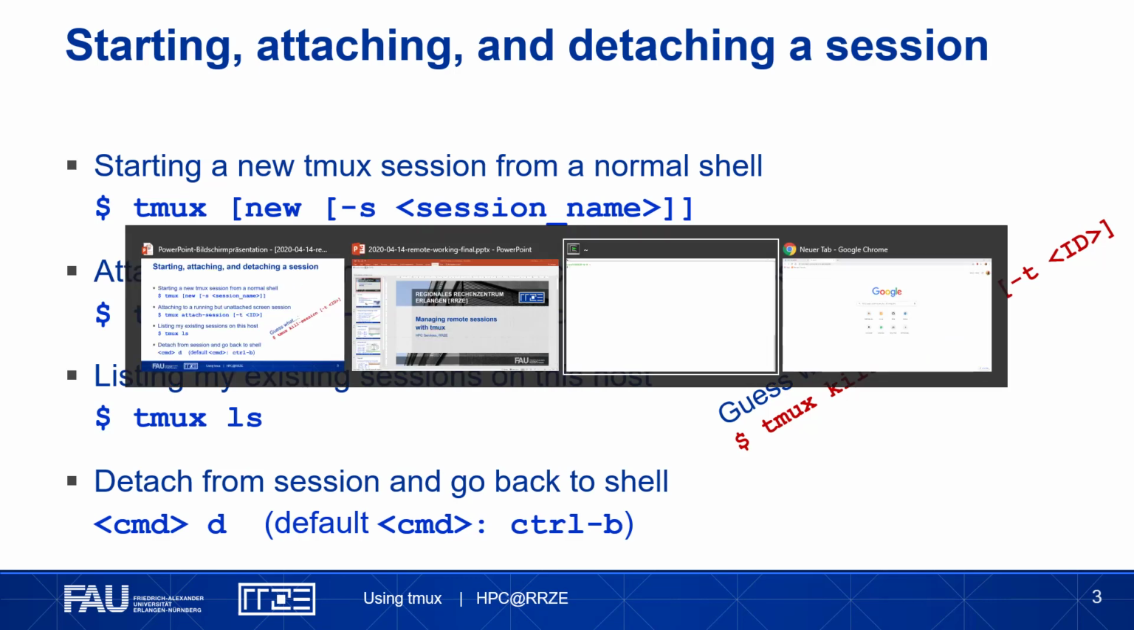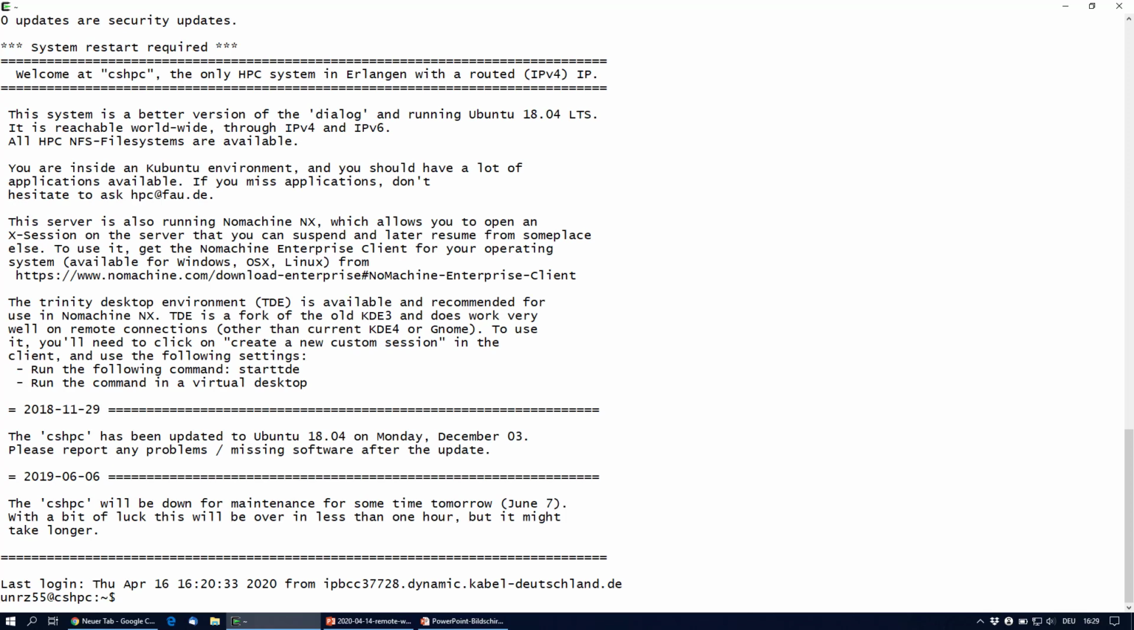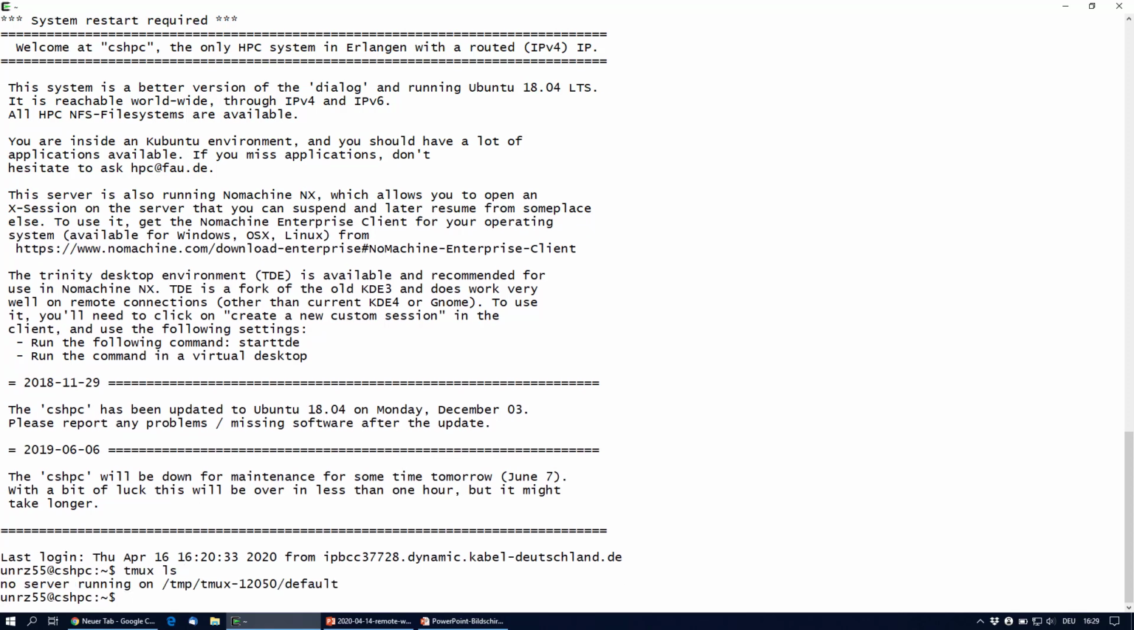to demonstrate this, let me show you how it works. On my local laptop here, I'm going to connect to a server called CSHPC. Okay, now tmux is installed in this server. Right now, if we type tmux ls, you see there are no tmux sessions running. It tells me no server running. And so in order to establish a tmux session, I'm just giving it the command tmux without anything else. The session will be called 0.